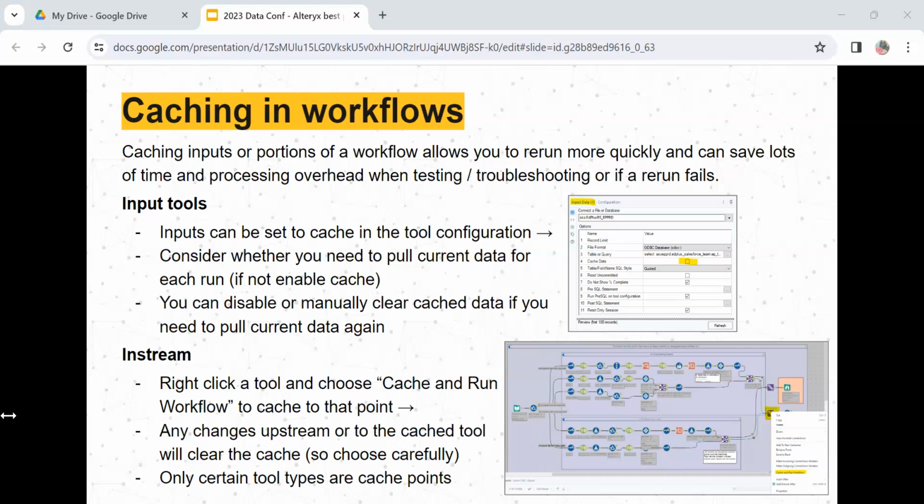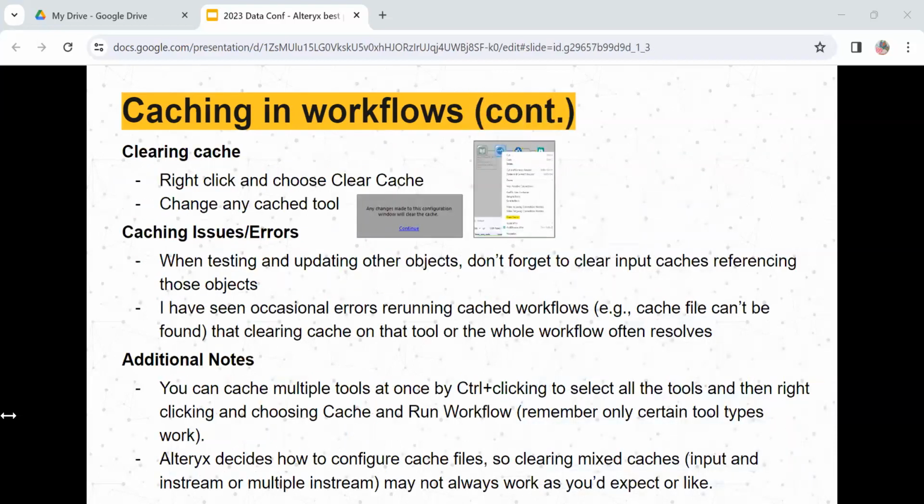You can clear the caches if you need to, either manually via the menus, or if you make any changes to anything that's cached, it'll auto clear on its own. Updating any tool will clear it if it needs to change them. I have seen caching cause some weird issues.